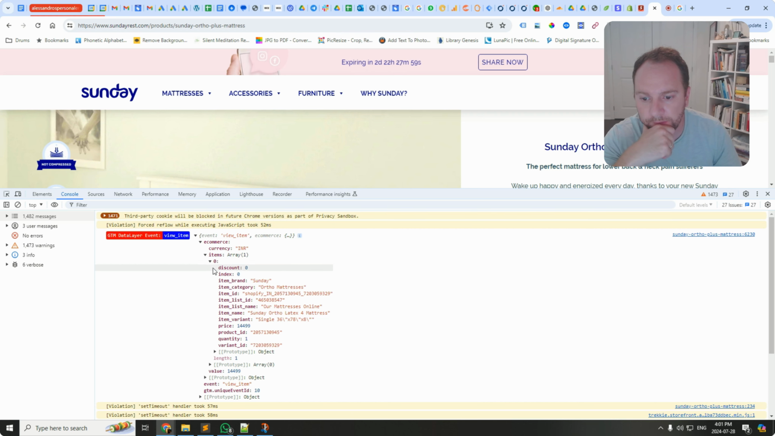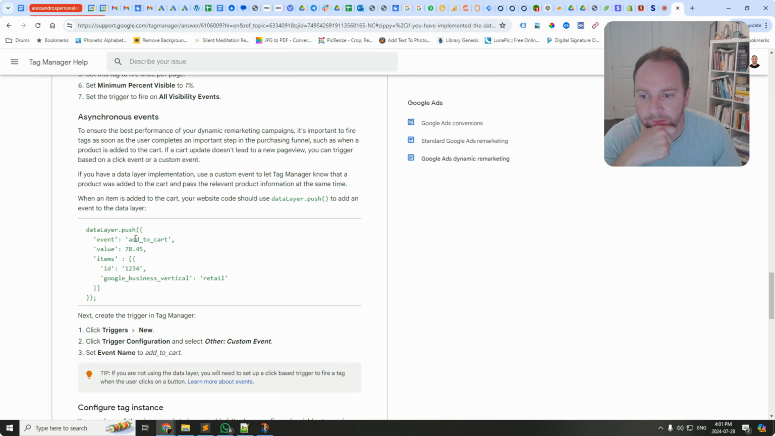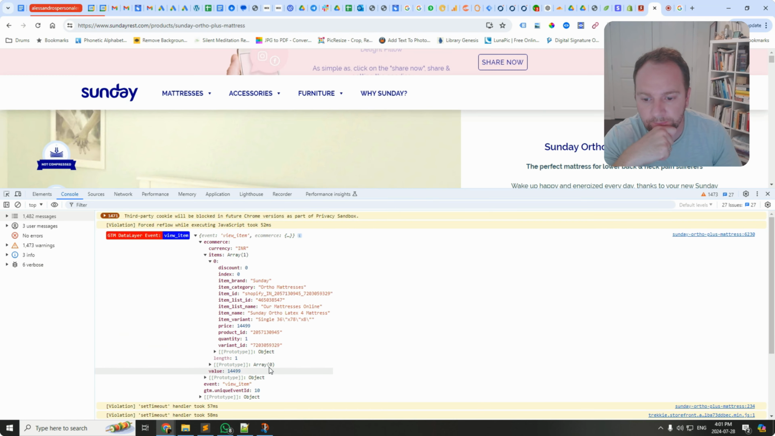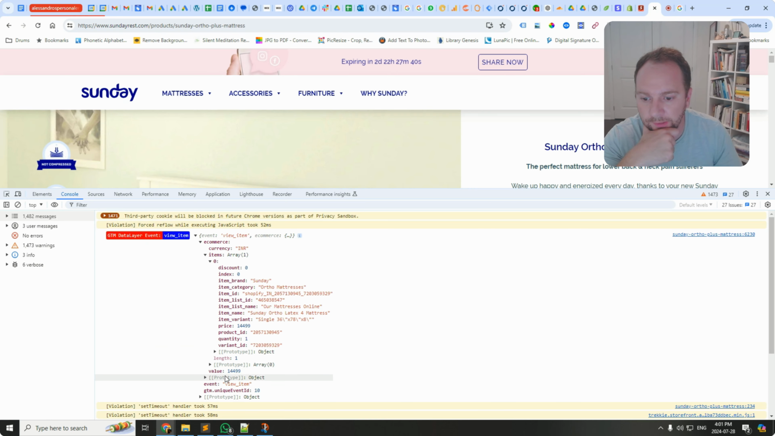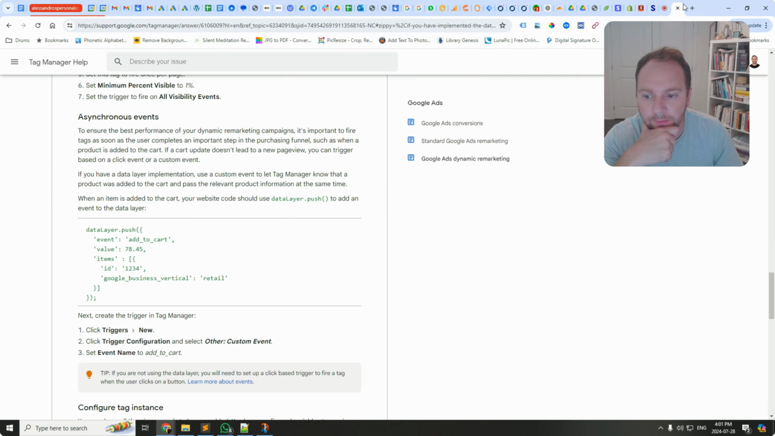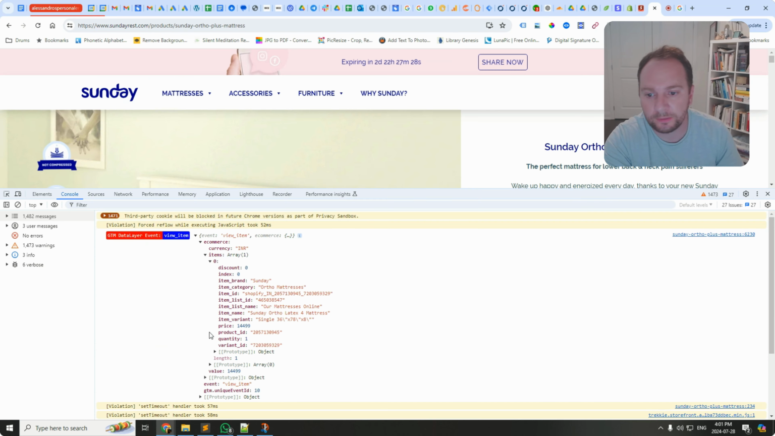So value is here. Event is view item. So again, event, in our case, view item. And then you've got the items array. Well, I showed you value already, didn't I? Yeah, value, here it is. Right, documentation, value, there it is. Items array. So the items array needs to contain the ID, and then the Google business vertical needs to be retail. So here's the items array.